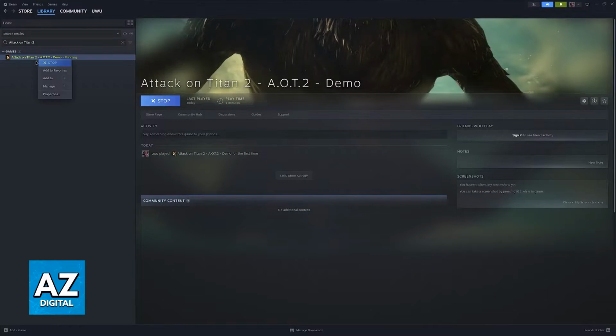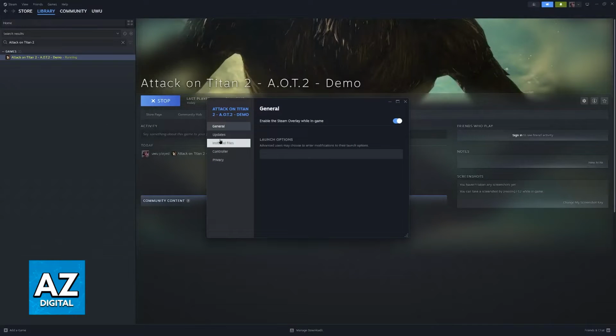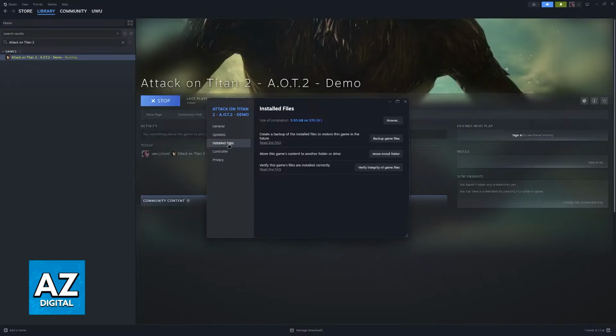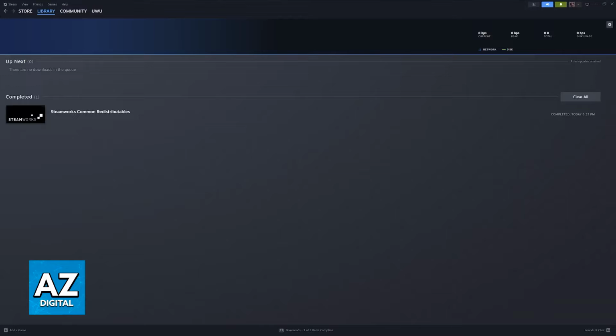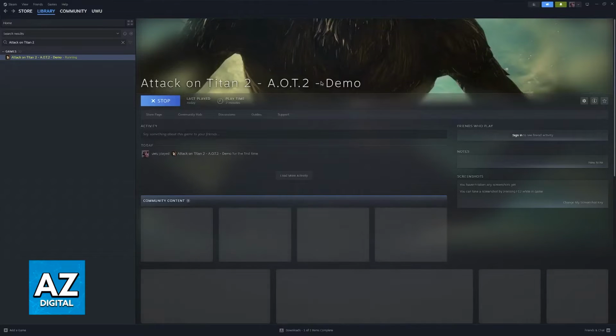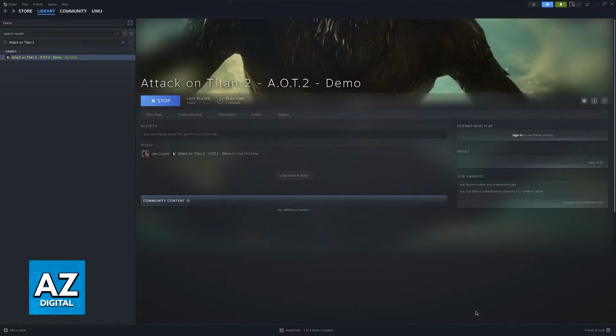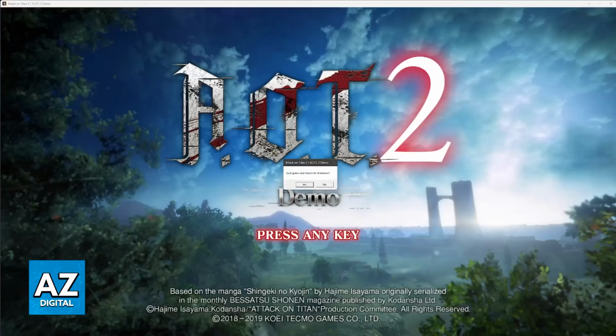So all that you have to do here is right-click Attack on Titan 2, go over to Properties, and select Installed Files, where you can find the option to verify the integrity of the game files. What this is going to do is scan all of the files that were downloaded by the Steam launcher, and if it detects that any of the files necessary for the game to work are missing or corrupted, they are going to be re-downloaded. Essentially, it is a quick way to see if anything was corrupted during your installation of the game. With this done, go ahead and try to run it. If it still doesn't work, then you can move on to some additional steps.